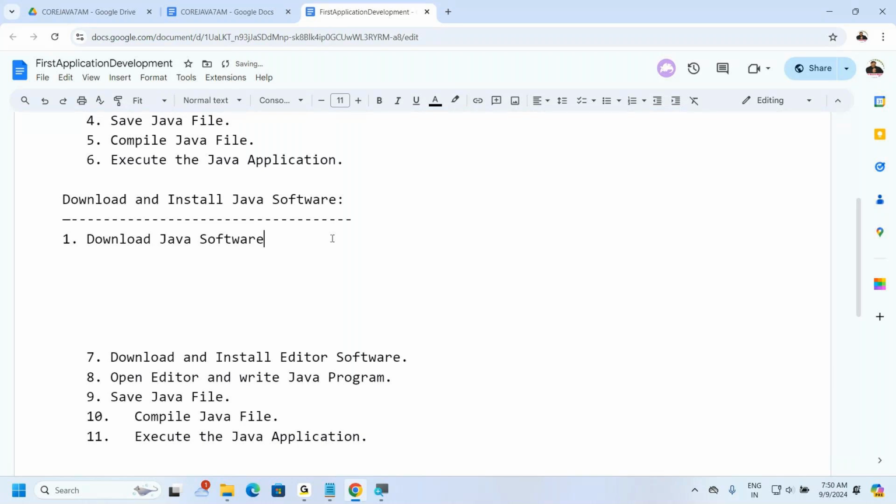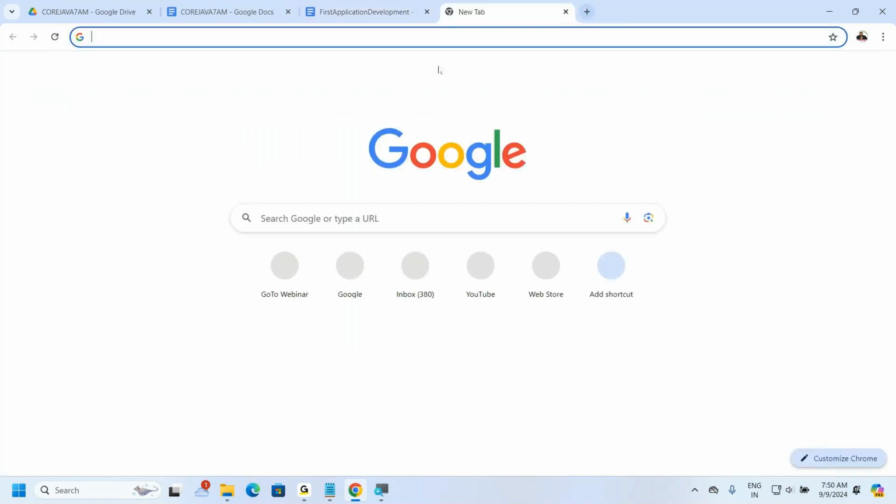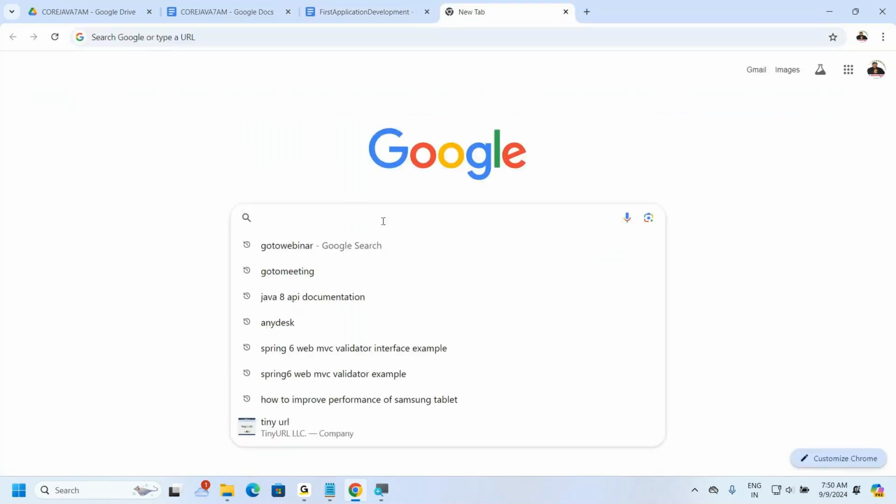If you don't know anything about the software, don't worry. For our sake, there is an option. What is that option? You know, Google. You don't need to know anything previously. Just Google it. Everything we are able to get.